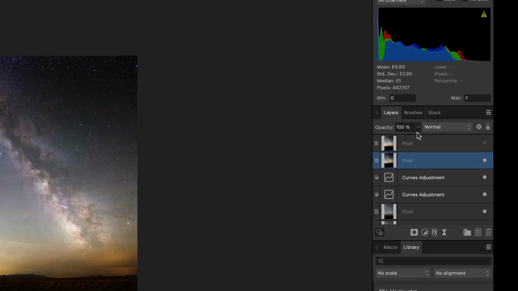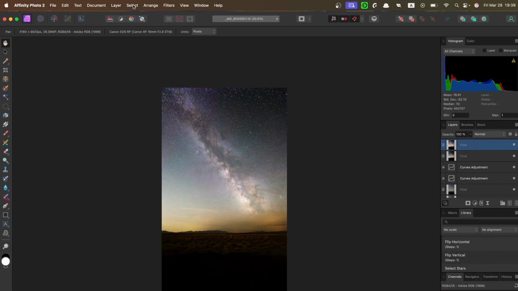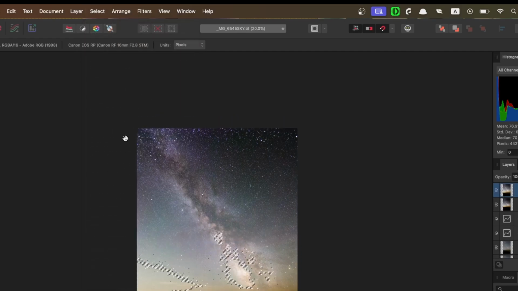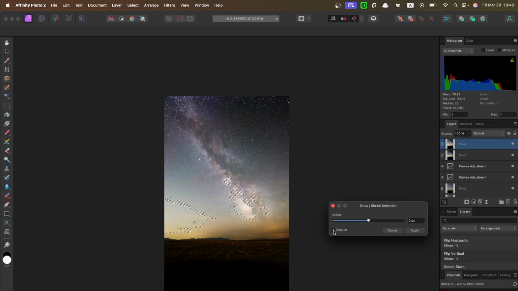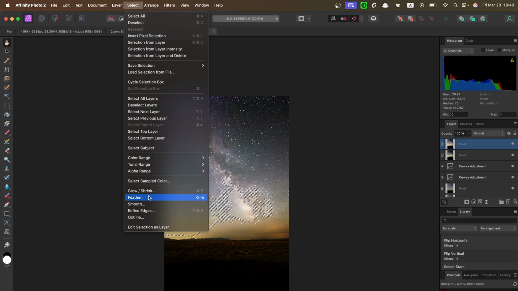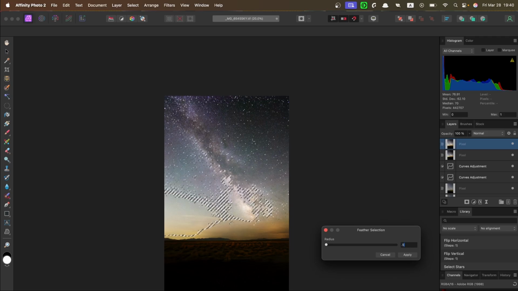Now what you want to do is toggle the visibility on the top layer again and select that. You can then go up to Select, Tonal Range, and select Highlights. Then in order to maximize this selection, you go to Select, Grow and Shrink, Circular, bring up the radius by 1 pixel, then select Feather and go to 0.5 feather and click Apply.